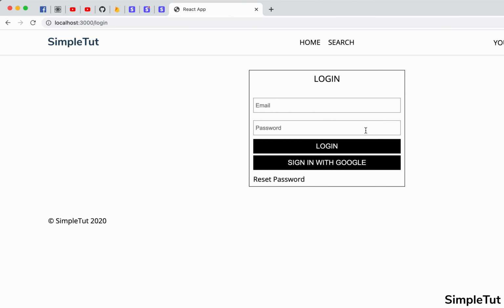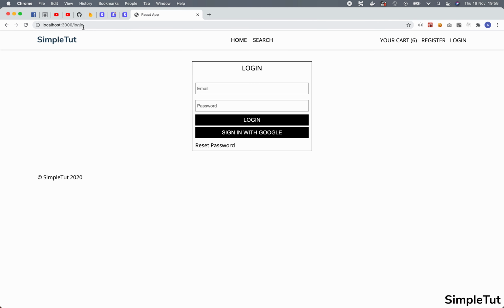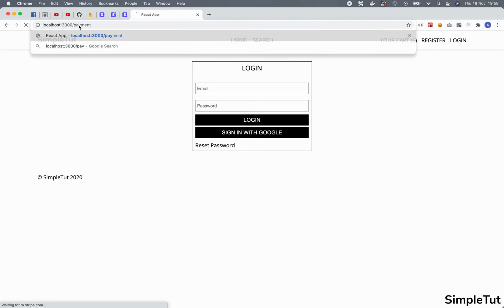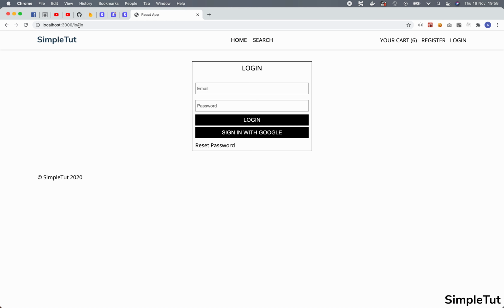So if I now come back over to the browser, you'll see that I'm not able to get to that payment route. If I go to payment, I'm redirected to log in, right? So I have to be logged in to see that route.